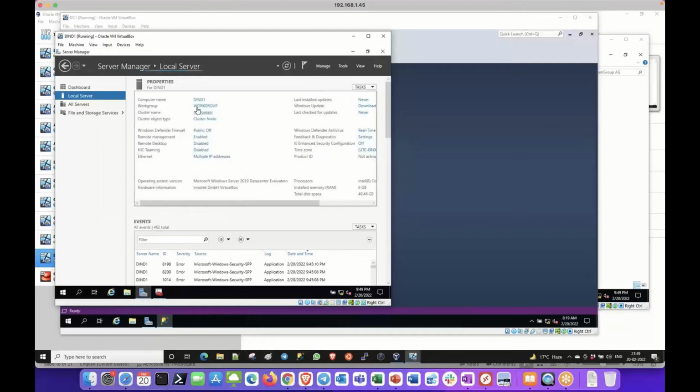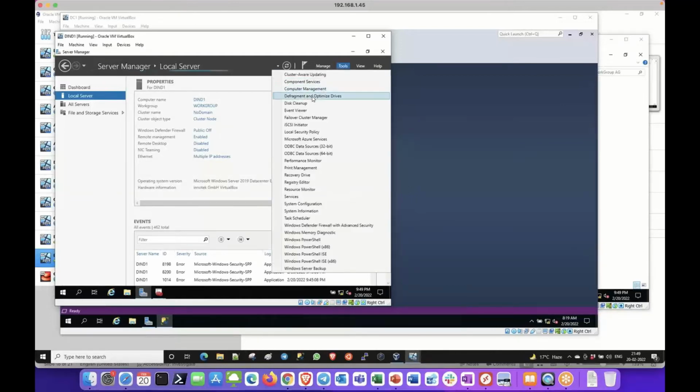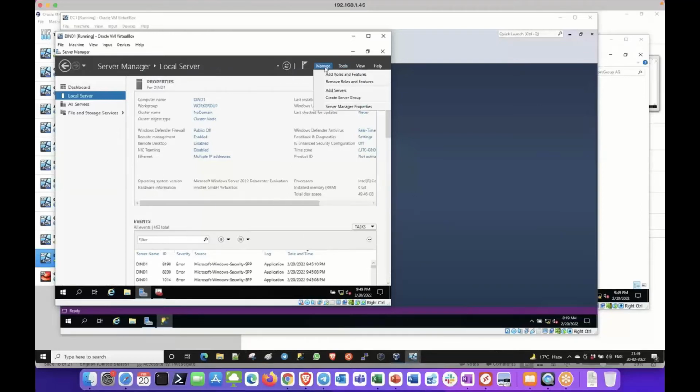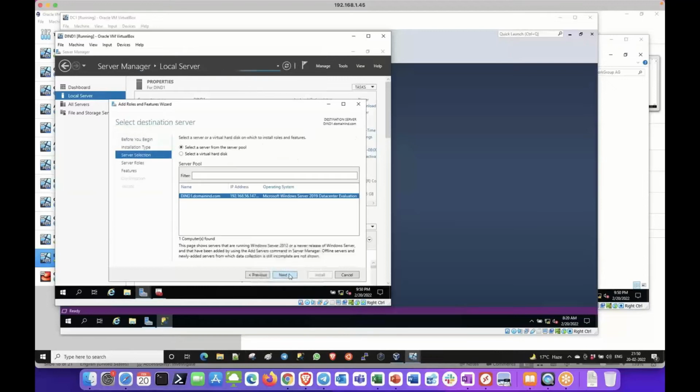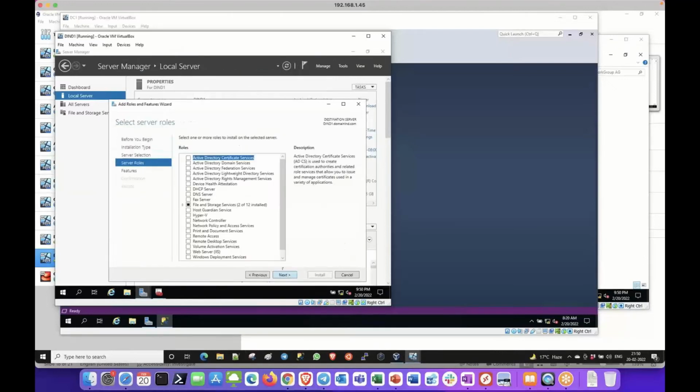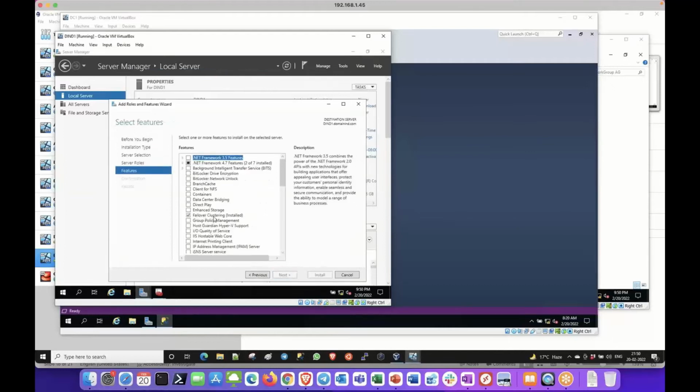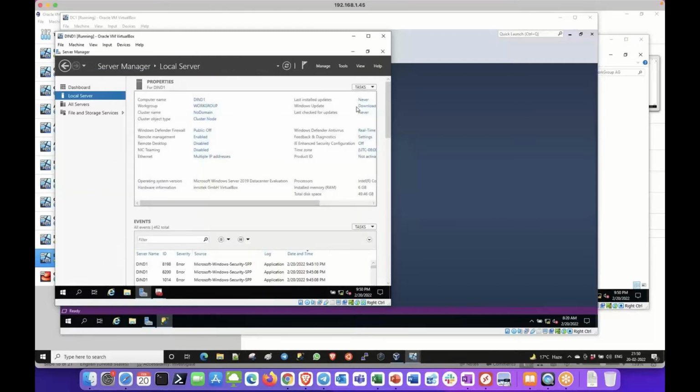After that, do the same on the second server and update your IP addresses. Once this is all done, go to tools, manage, add roles and features. Next. For now, you need to install failover clustering. Install this feature, next, and install. That's what you need to do on both of your nodes.